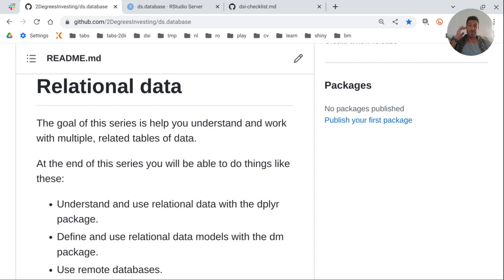Today we start a new series about relational data. The goal is basically to help myself. I say here to help you understand, but in this audience today we have people who have more experience than myself in relational data. So it's mostly to learn about relational data and to be able to use it whenever we have a collection of tables that are related in some ways.